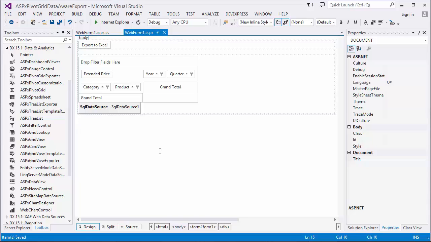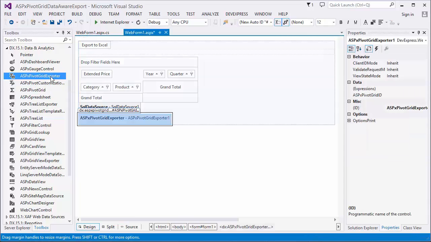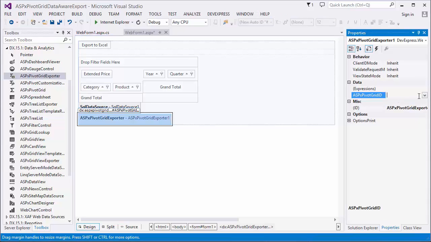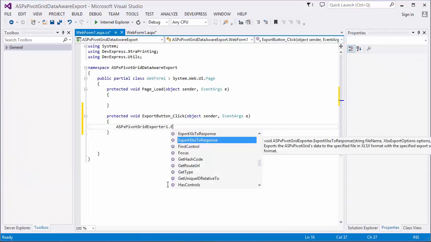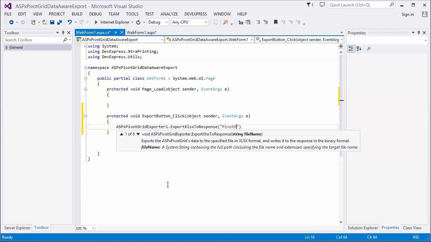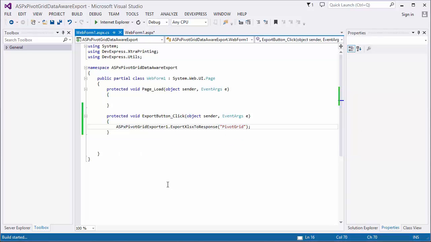I have the Pivot Grid Control bound to data and the export button. Let's add the ASPX Pivot Grid Exporter object and assign the Pivot Grid's ID to the exporter's ASPX Pivot Grid ID property. I want to export data by a button click, so I create a button click event handler and use the export XLSX by response method to export the data.